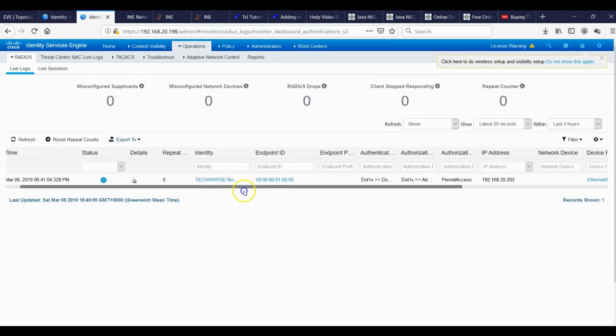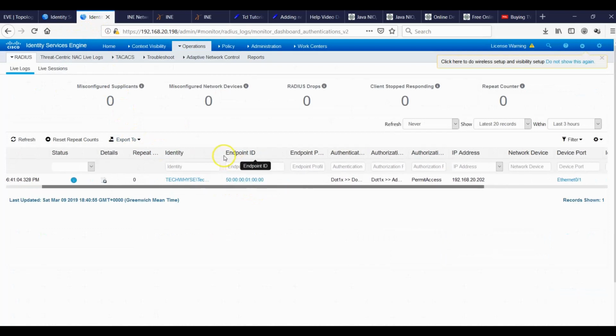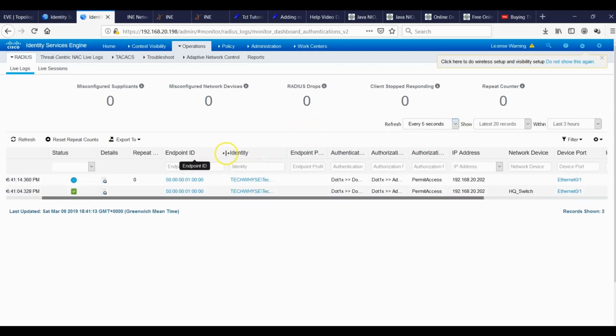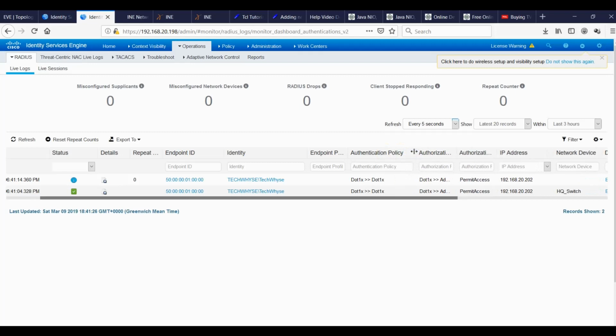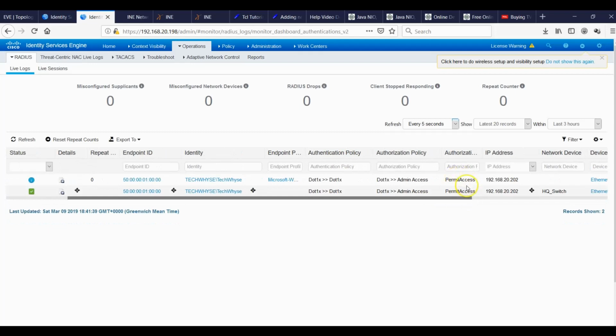You can see the user has been authenticated. You can see from my ISE. Let me try and expand this. Refresh every 5 seconds. You can see tech-wise, this is my login name. It's an admin credential actually. Tech-wise, and you can see .1x, that's the authentication policy I configured. This is the authorization policy that I configured, and this is the authorization result, permit access.